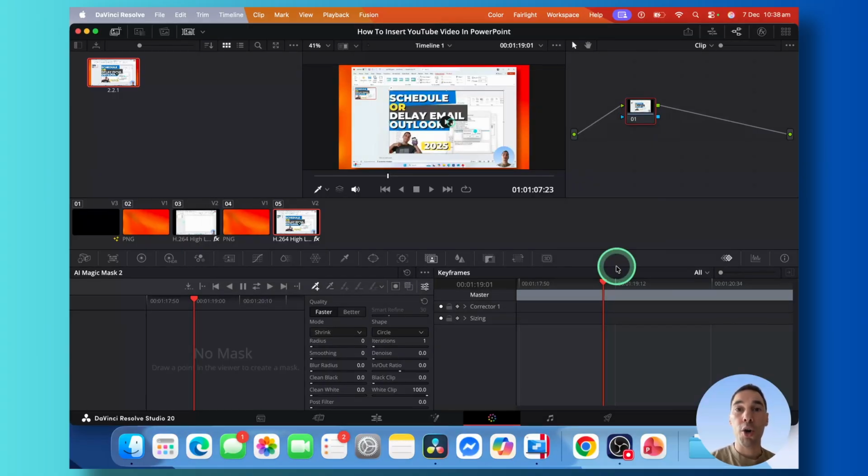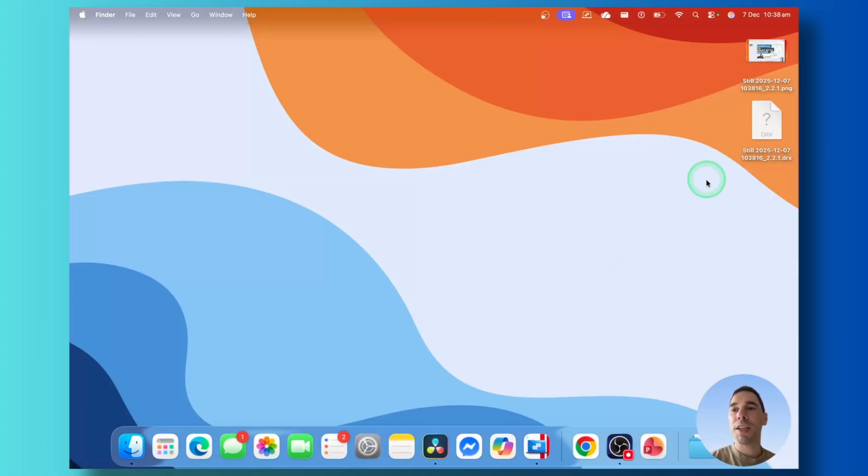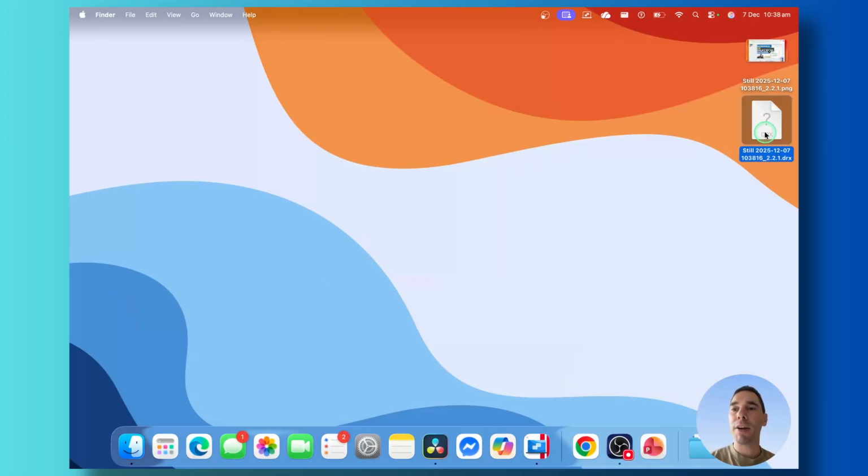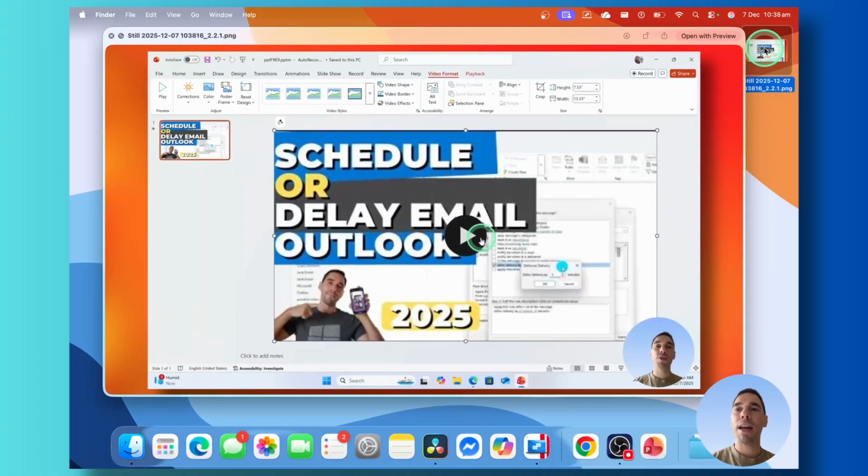Then if I go over to my desktop, what we'll see here is that I have that image saved as a PNG. It also saves it as a DRX file. I'm just going to delete that. But you can see here, I now have it exported as a PNG super easily.